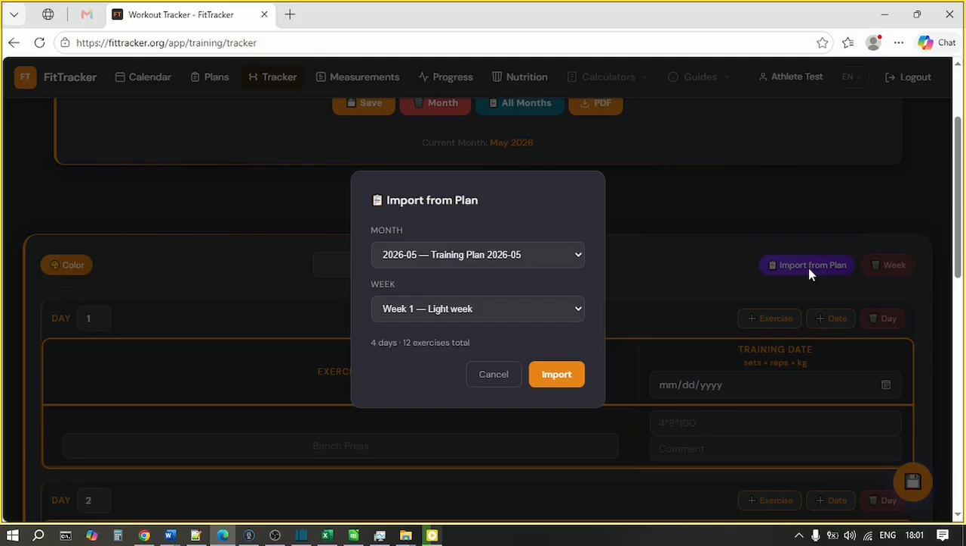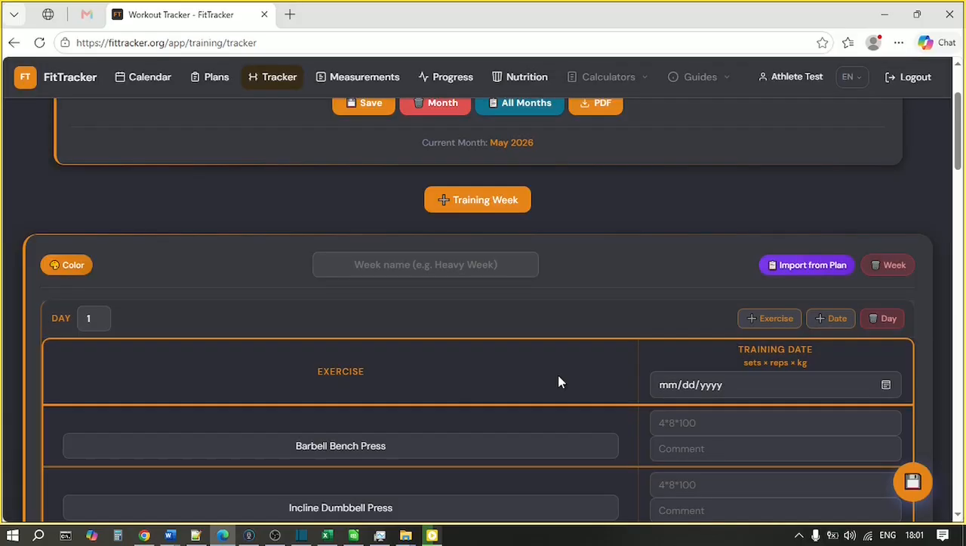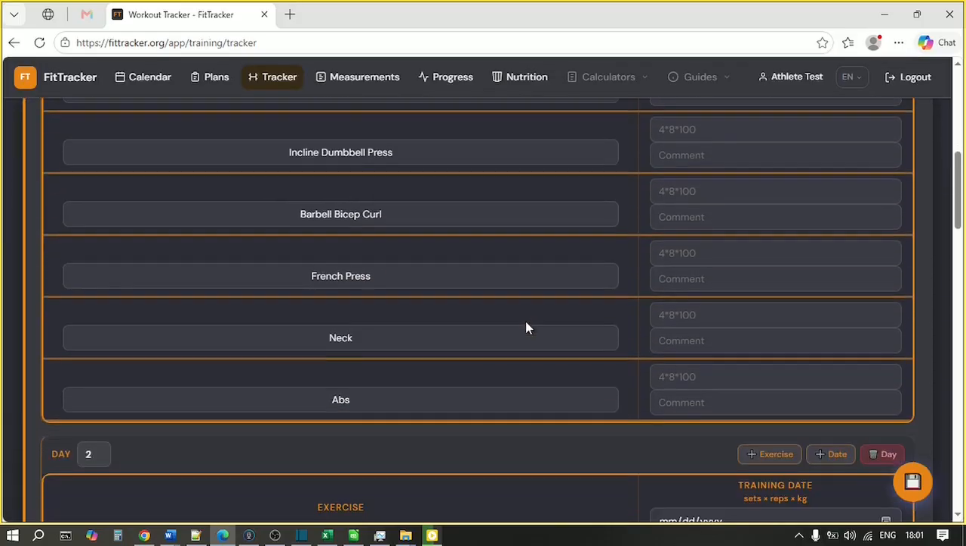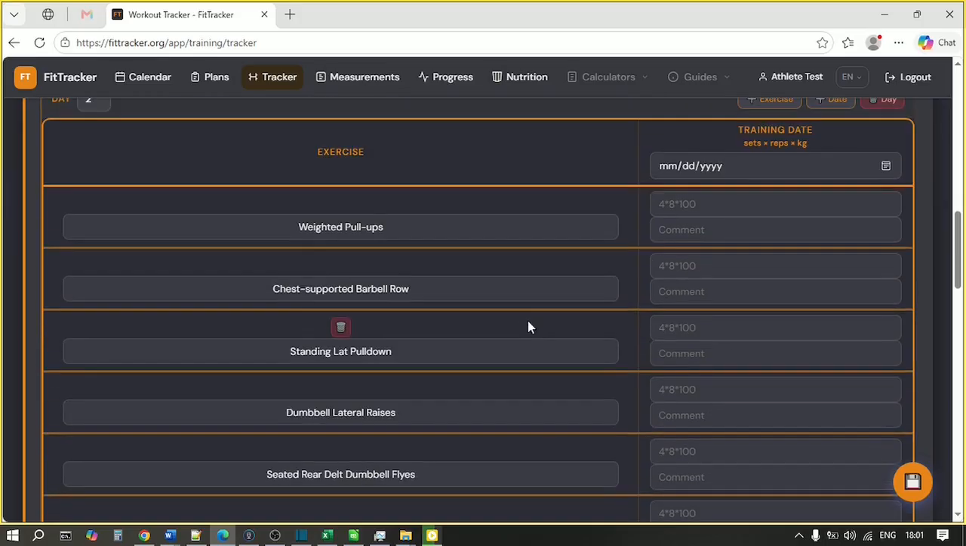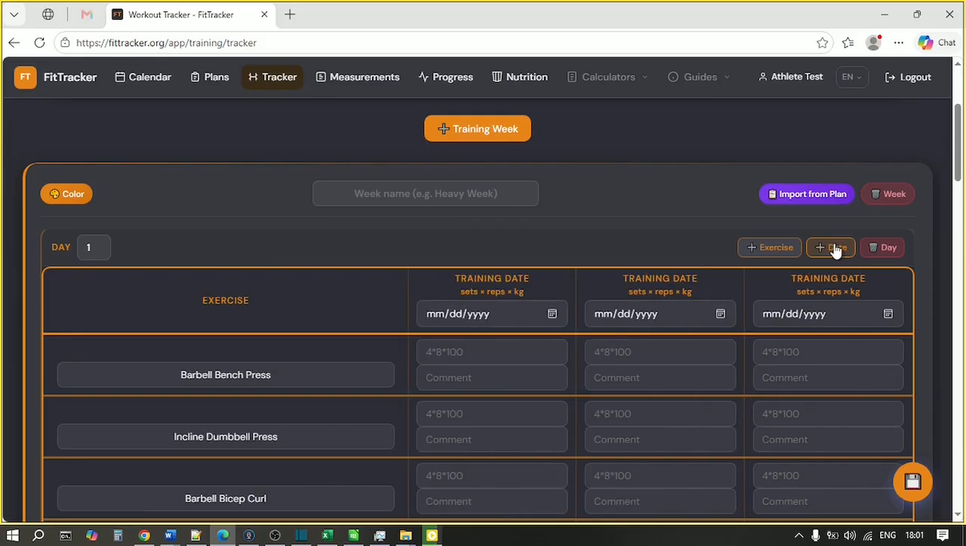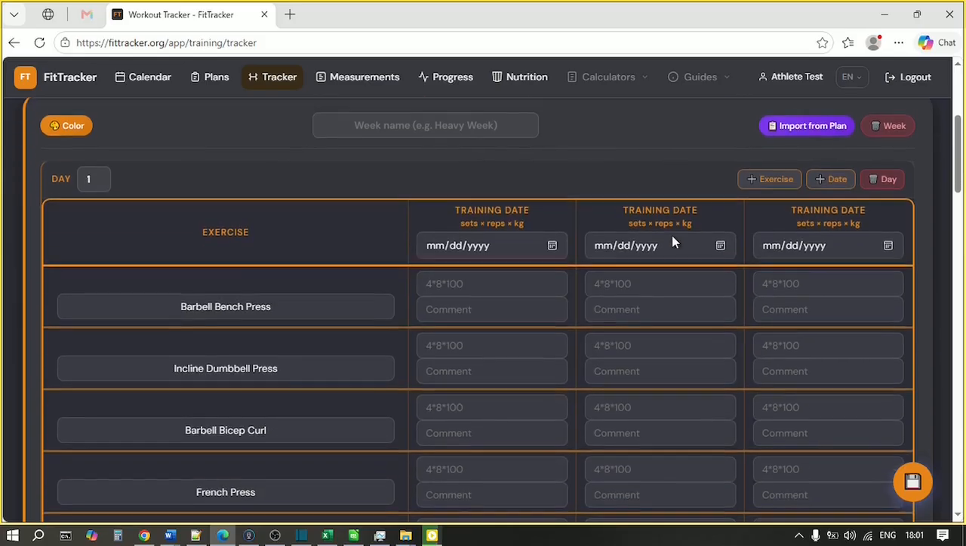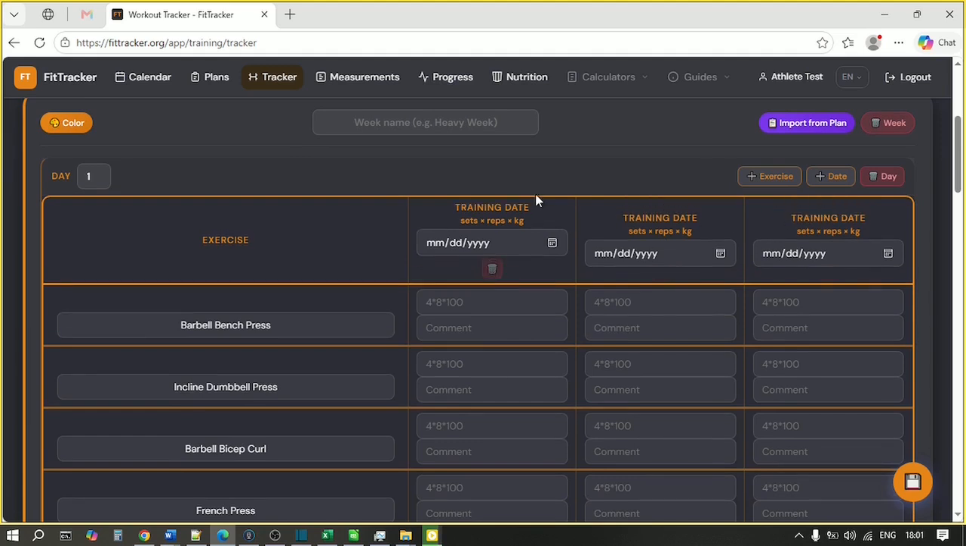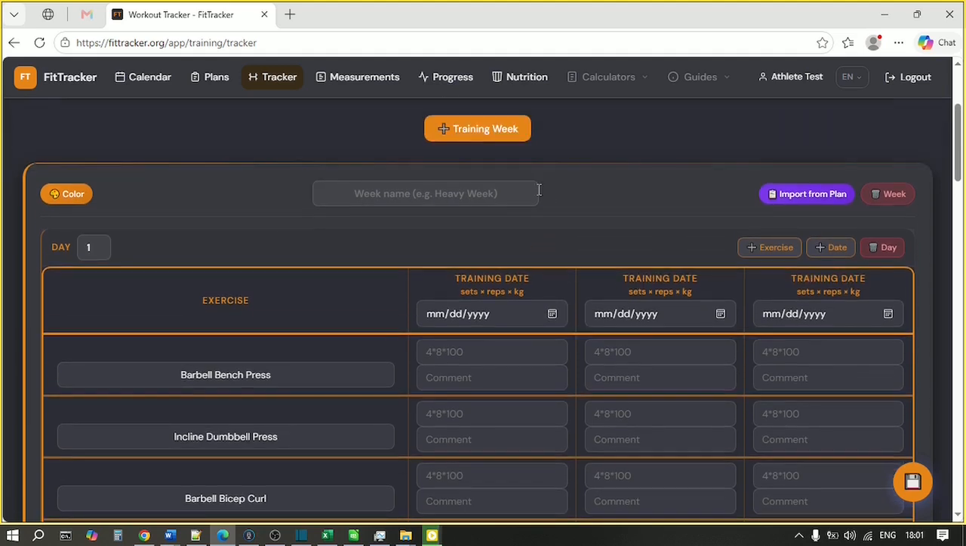To do this, click the Import from Plan button. In the modal window that appears, select the month and the training week you need from the list and click Import. After that, all the exercise name fields will be filled in automatically. Note that only the exercise names are imported. You still need to create the required number of training dates yourself, depending on how long your training cycle for this program will be. I will pause the recording here, add another training week and some training dates, and then with that data, I will show you the PDF export function.